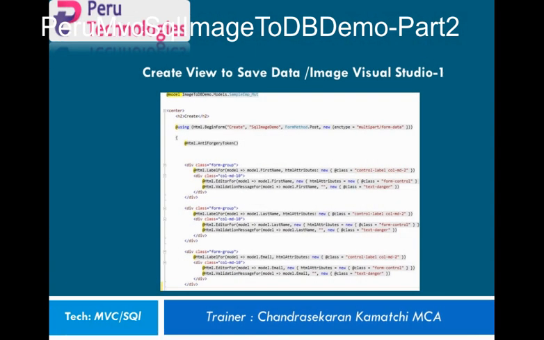So this is the create view to save data and image in Visual Studio. How to create the view? We all know: right click the method and create view. You have to mention the view name and select the template type Create. Whatever name you want, or you just use the inbuilt create option of Visual Studio. Here the model, the model image to db demo.model.sample, is automatically included.